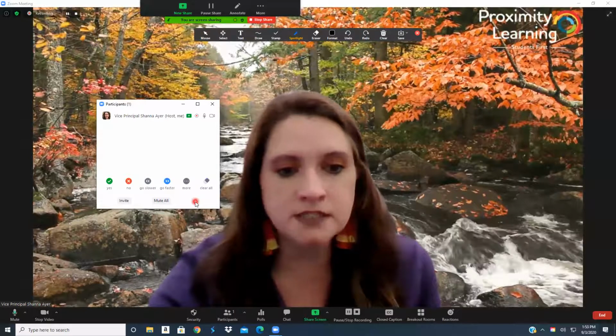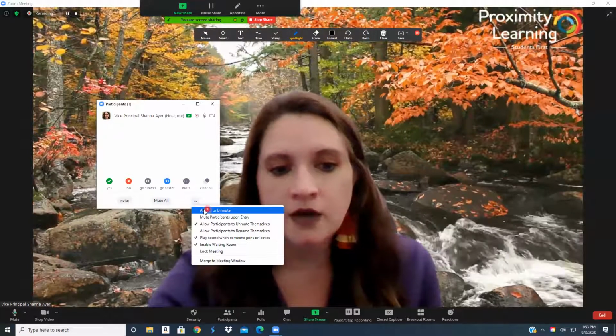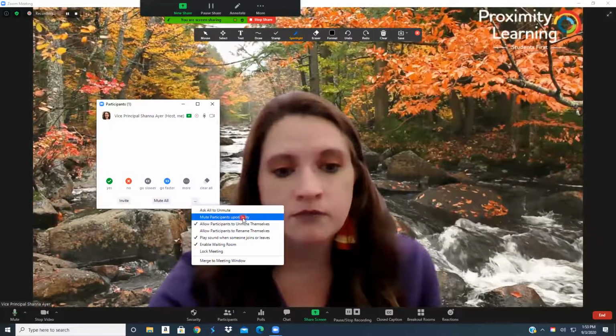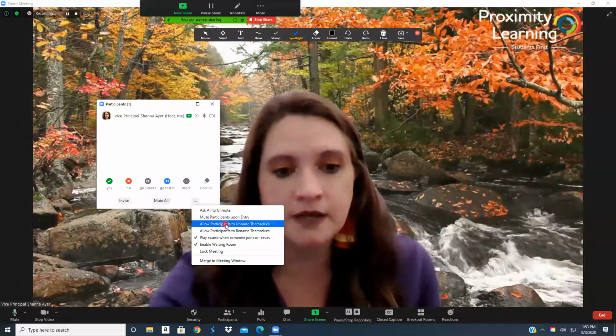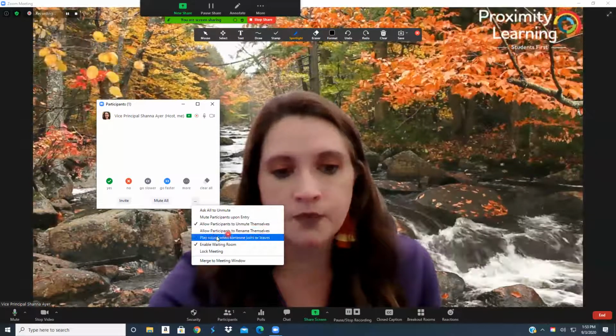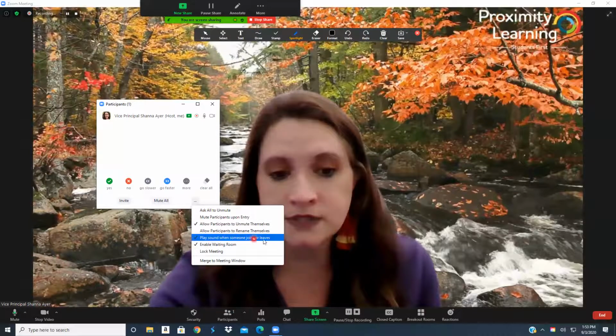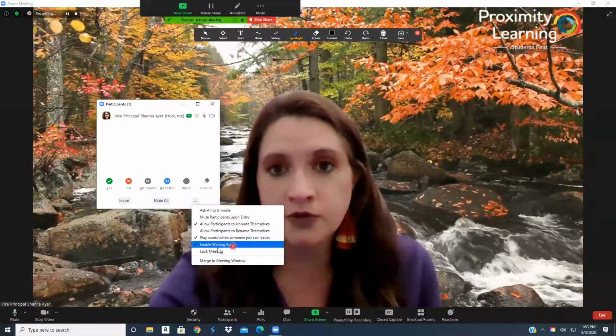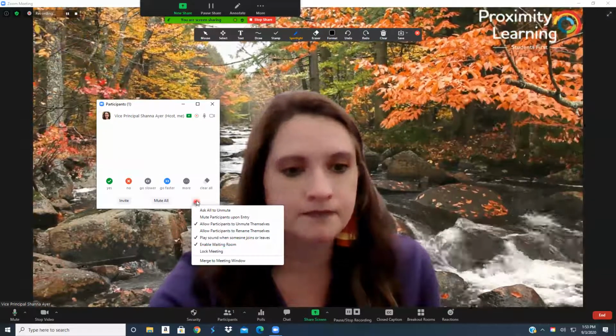The three little buttons over here on the side will give you options to ask all to unmute, mute participants upon entry, allow participants to unmute themselves, allow participants to rename themselves, play a sound when someone joins or leaves, enable the waiting room, and lock the meeting.